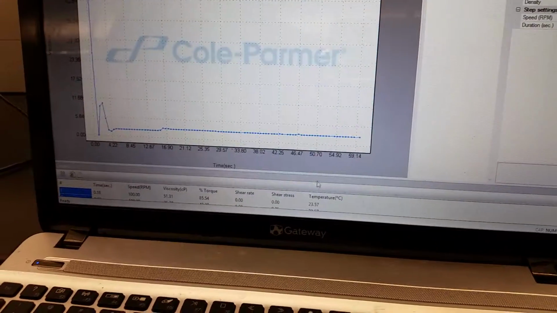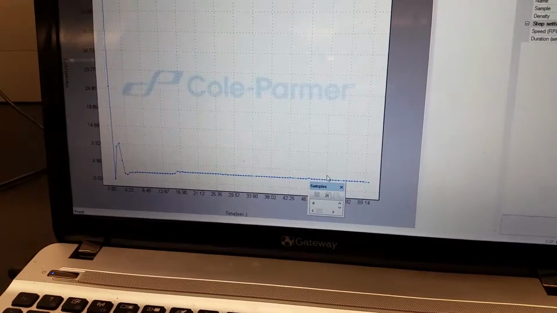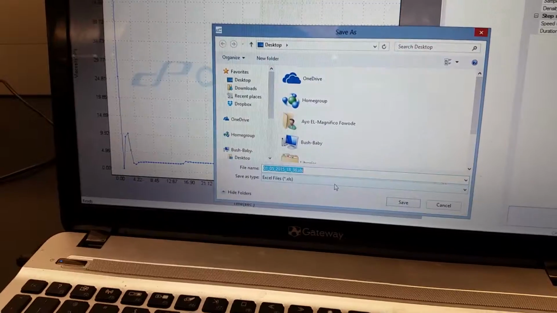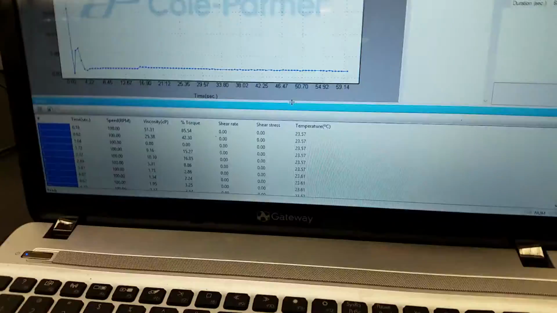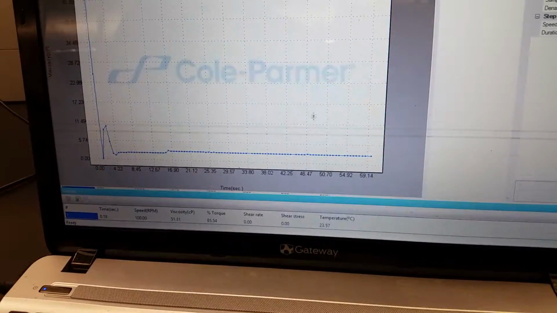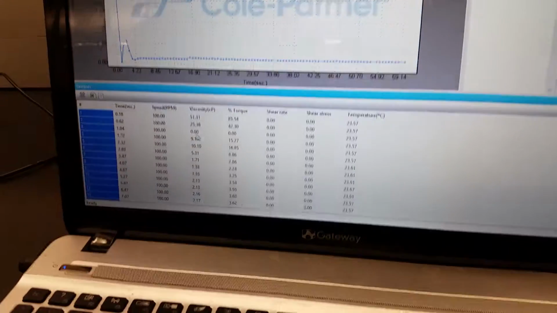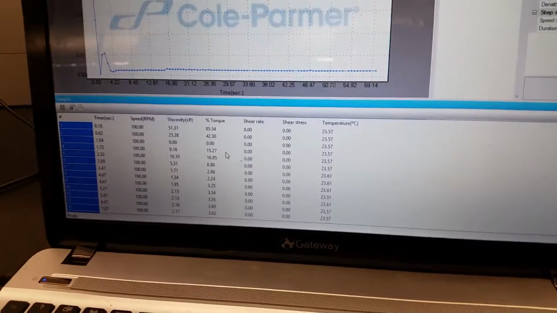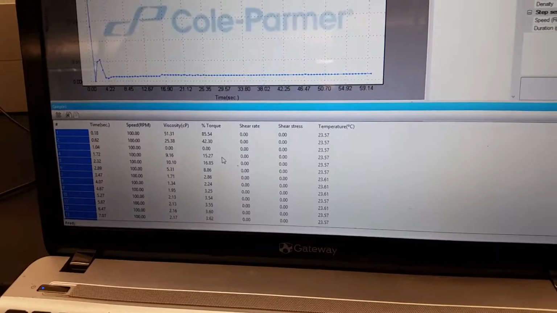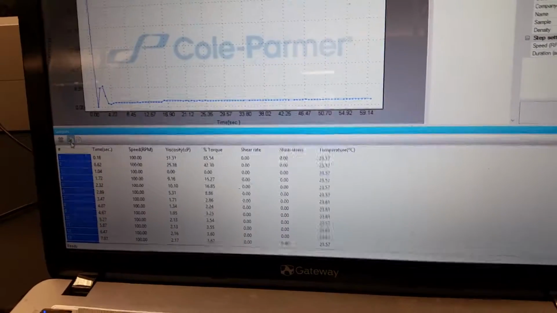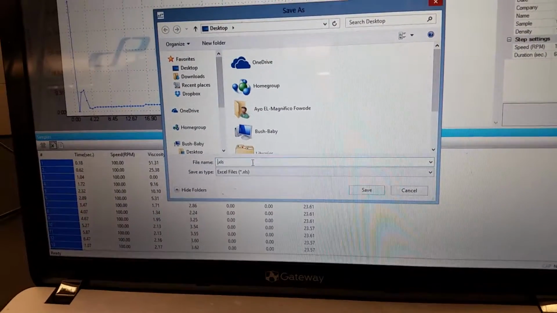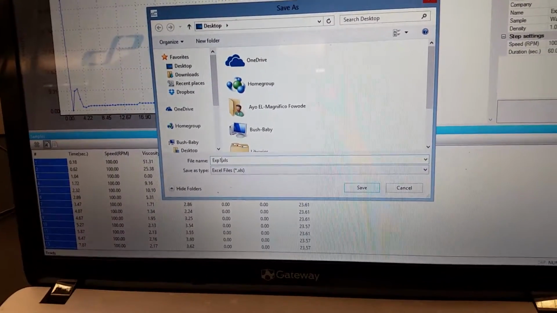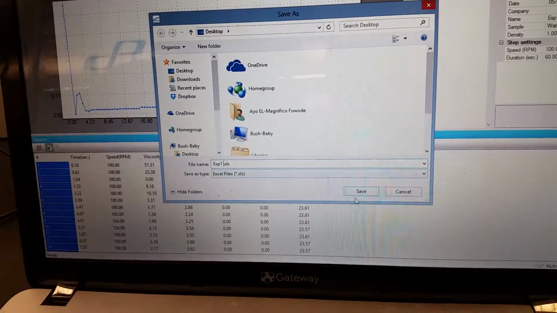And here it gives you a scroll bar. You can scroll it down and scroll it up. It gives you all the data that the computer recorded, and you can save it in Excel and maybe name it experiment 1, then save.